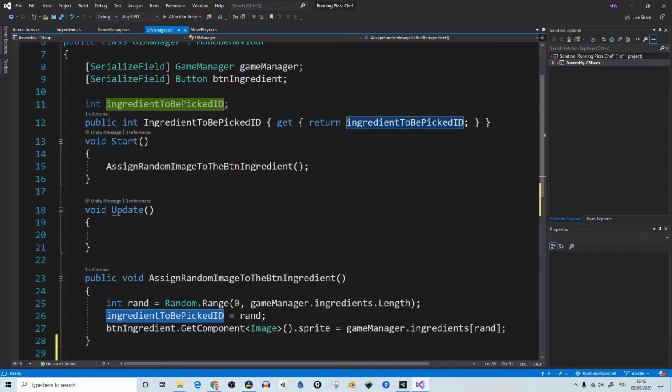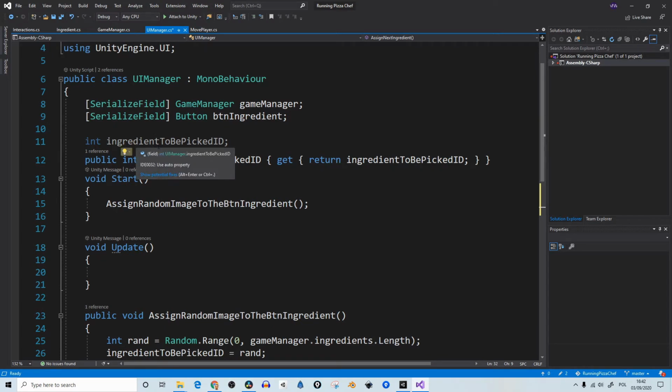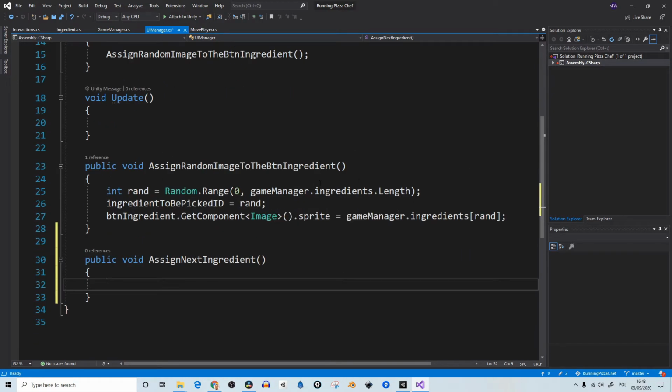So we'll have some value in here. We would need to increase this value, but only when its value is less than the length of the ingredients array. We can't switch to the next ingredient if it's not in the array. That would result in an error. So we need to check for it.